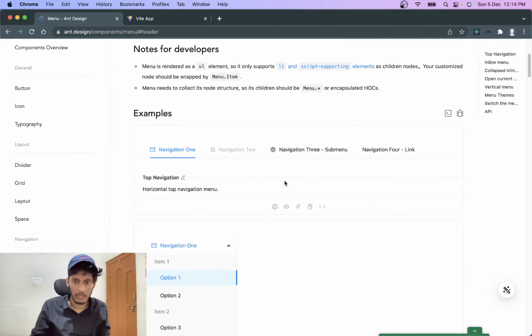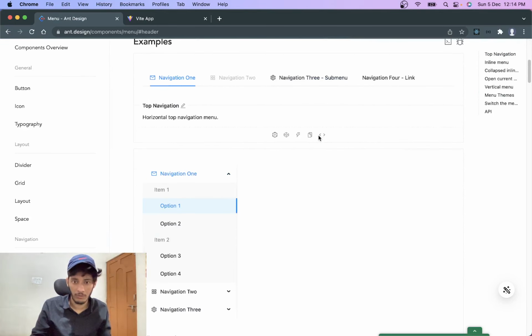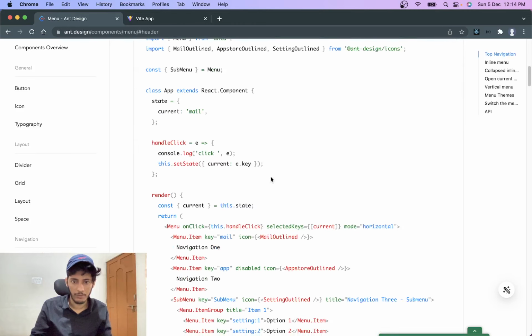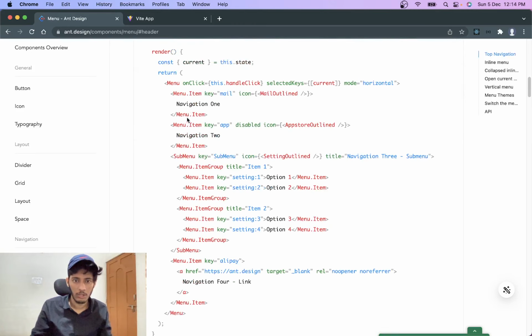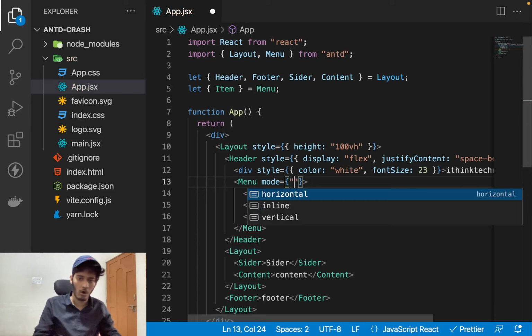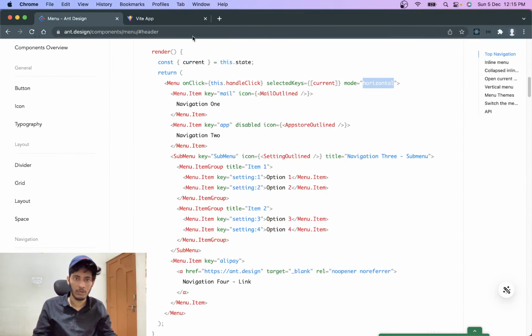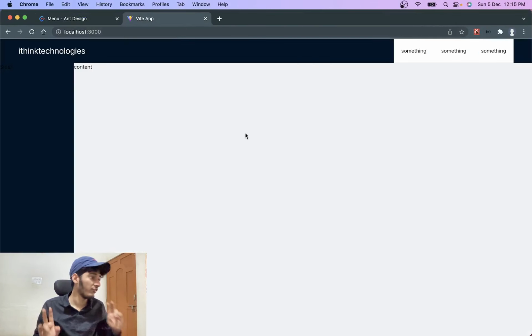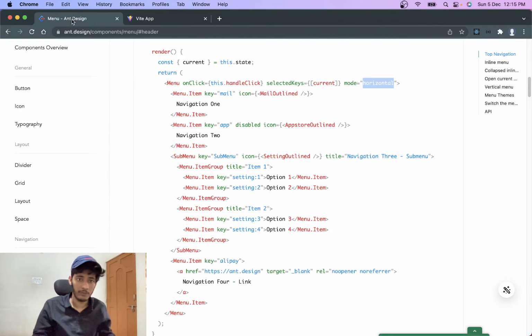And this is how we want it. But what you have to do is actually go and say the mode. Okay, it's called mode. What mode do you want? We want this to be in horizontal mode, not in vertical mode. Let's see how it looks. Yeah, that looks fine, but the background color is terrible, right? So we'll have to think about that.